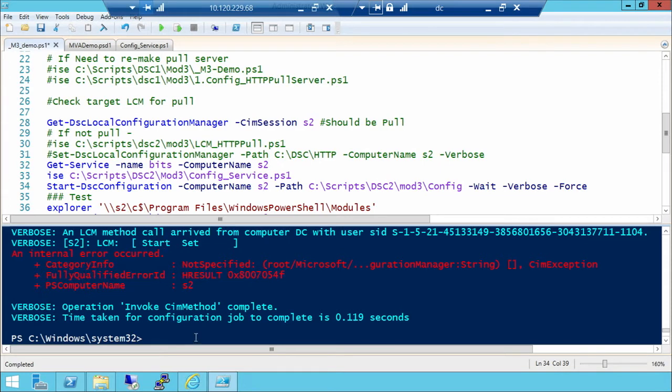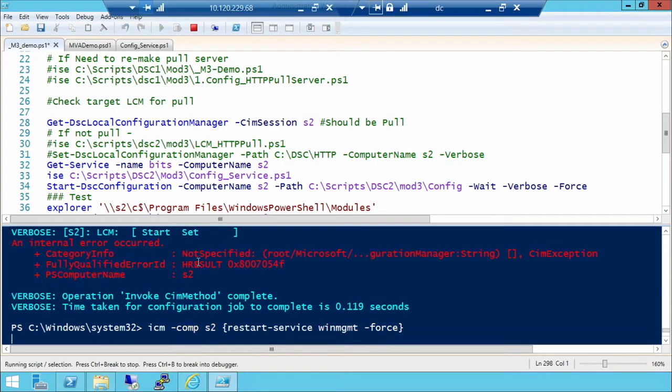I would restart Win Manager. It's coming from the LCM, right, on S2? Yeah, restart it on that machine. Okay, so on S2, restart service. What was it? WMI? No, Win. Oh, that's right. Win MGMT minus force. And let's try that again.